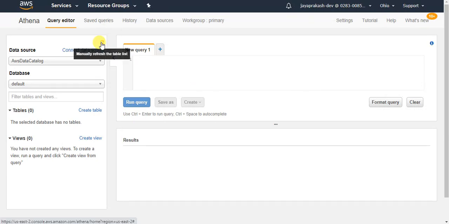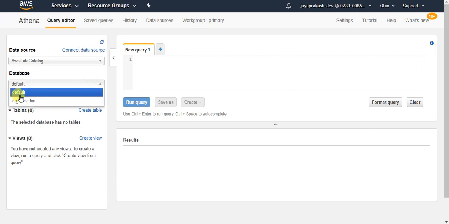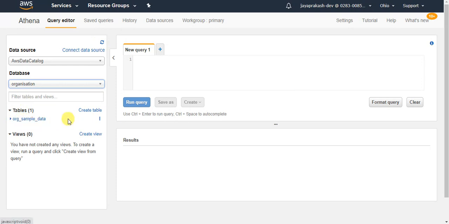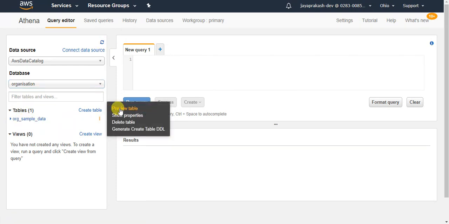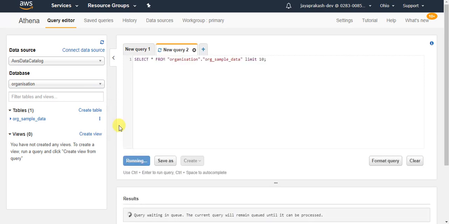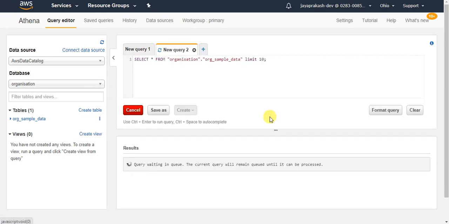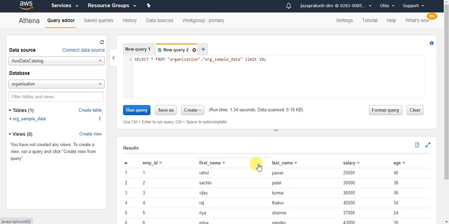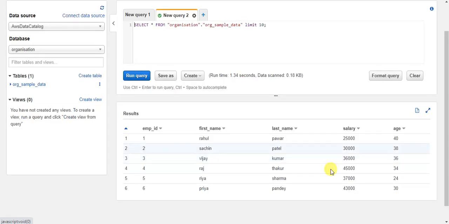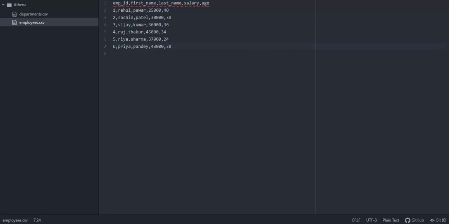Now let us see if our organization table is created here. Yes, you can see the organization database is created here. Click on this. There is only one table in this organization database. Click on it and click on preview table. You can see this is exactly the same CSV file that we uploaded to S3.